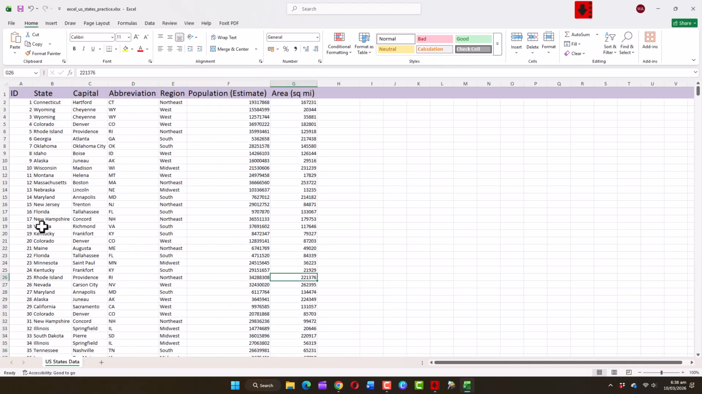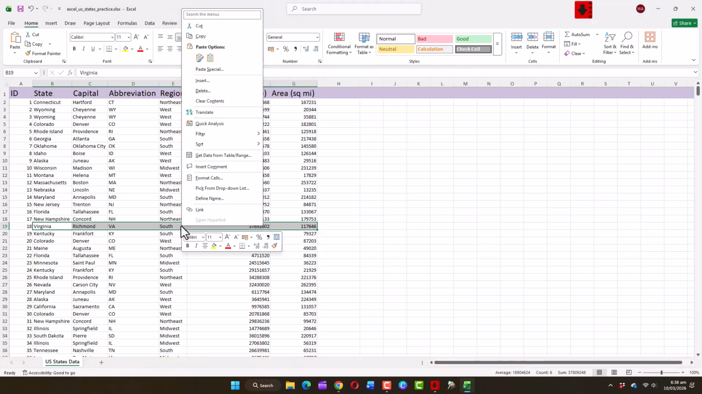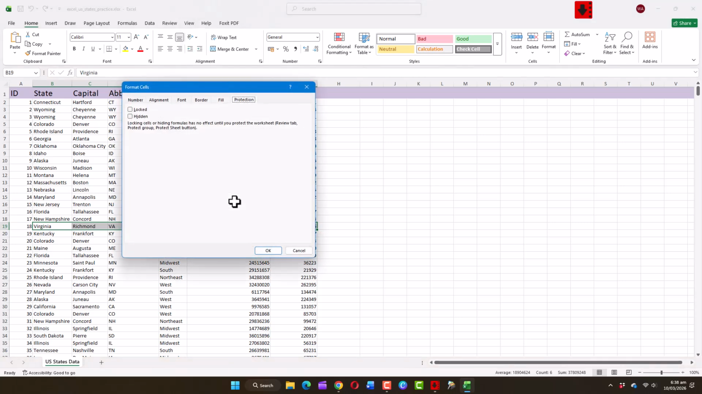Step 2. Select the cells you want to lock. Right-click. Click Format Cells. Go to Protection. Check Locked. Click OK.